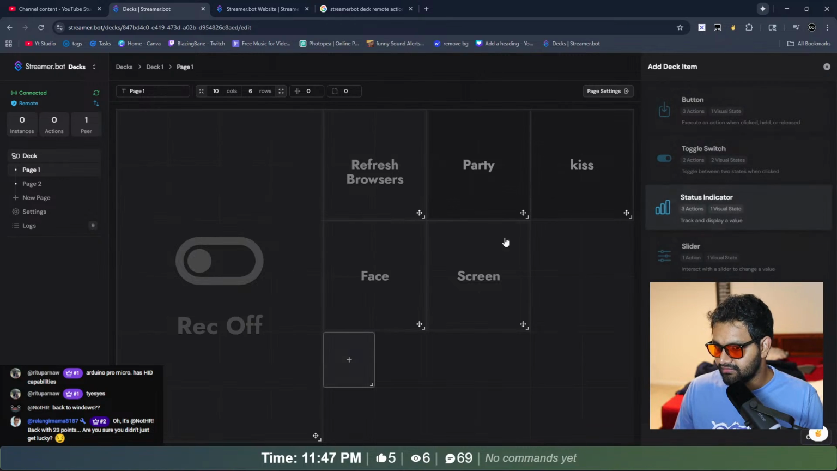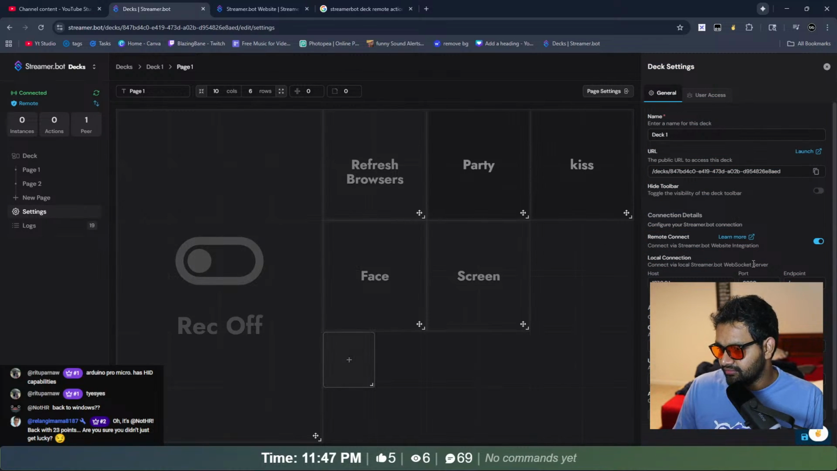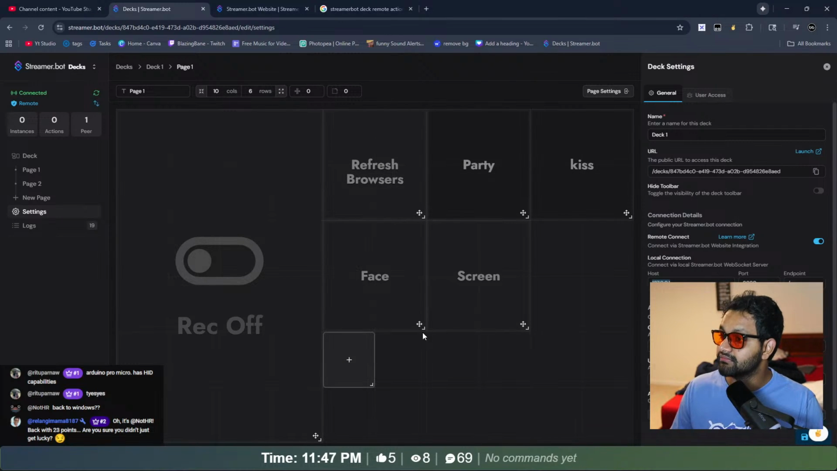Save. Okay. And does it show a remote? No. Remote action not found. What's the problem here? Connect via local Streamer.bot or WebSocket server. I don't know. I don't know my own WebSocket server. So let me see, what do I have.